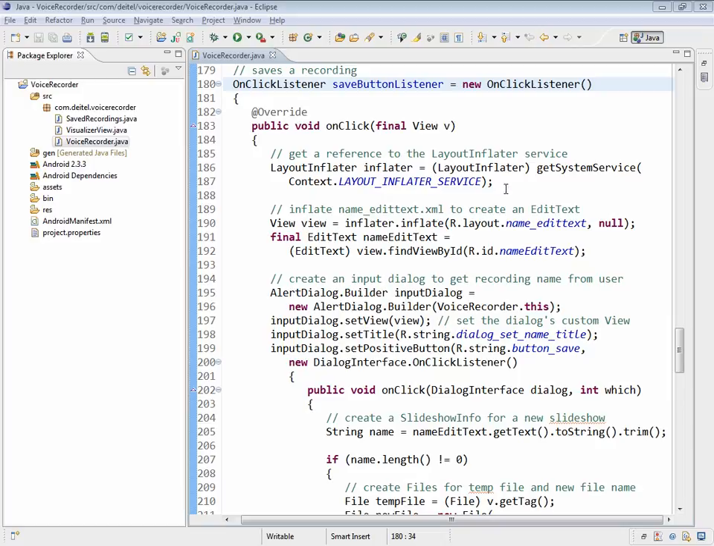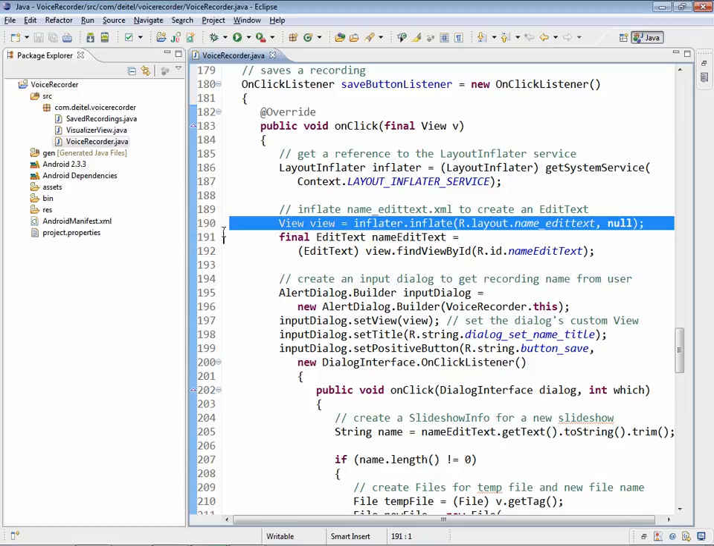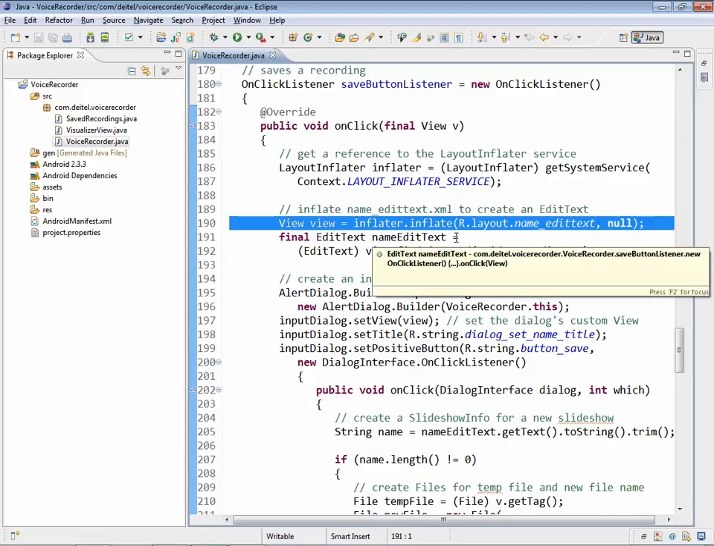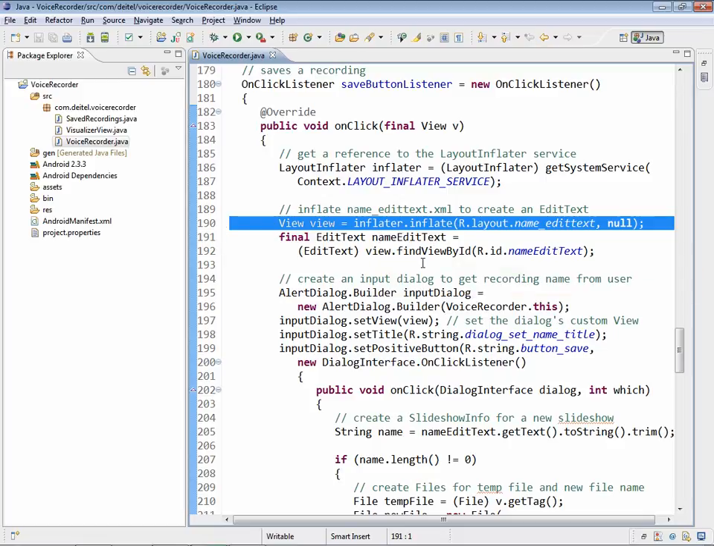So you can see here in the onClick method that we're going to get a layout inflater, and we're going to be using that to inflate the custom view that will be displayed inside of the alert dialog. From that view, we're getting a reference to the name edit text, which is where the user will enter the name for the recording file.